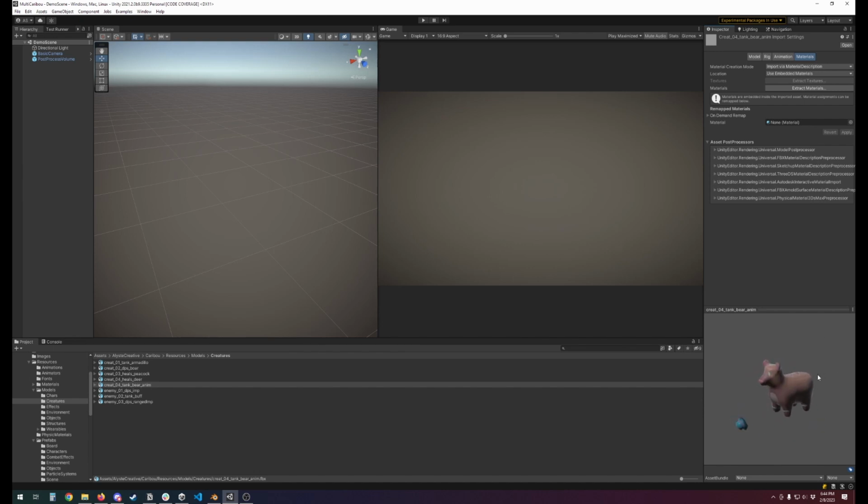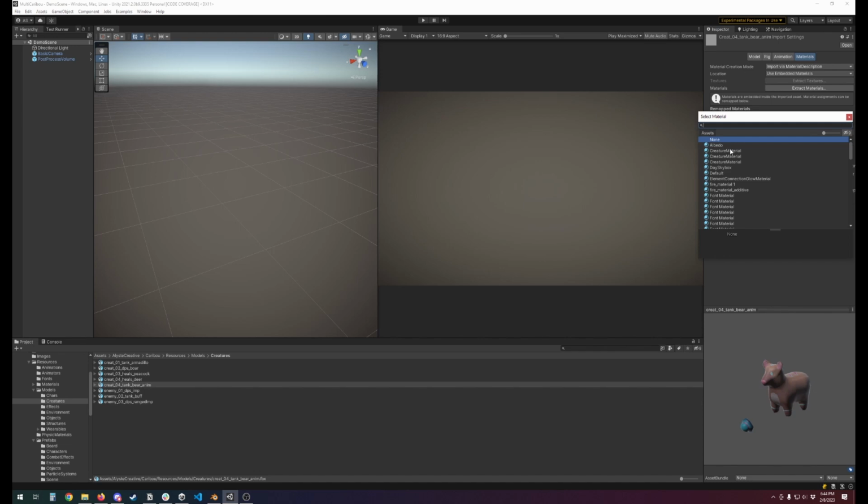But often I find that the material itself is just the default material with the texture applied. So what I do is I go into this material tab in the remap section. You can select the material here and that will set it. Or if you pull your object into a scene, you can just drag a material onto the object and it will update the material that way.